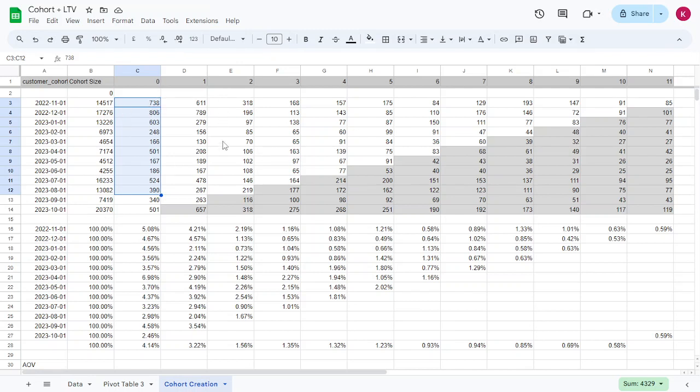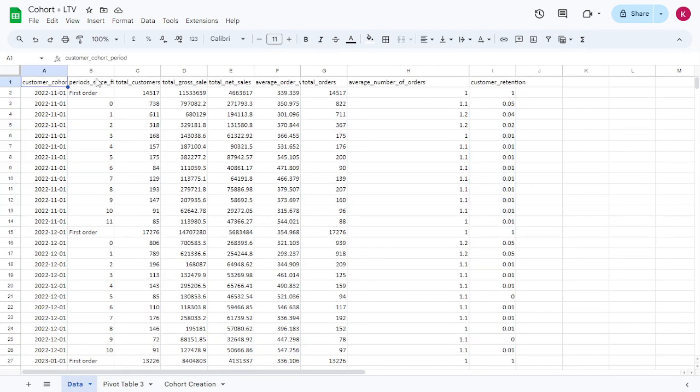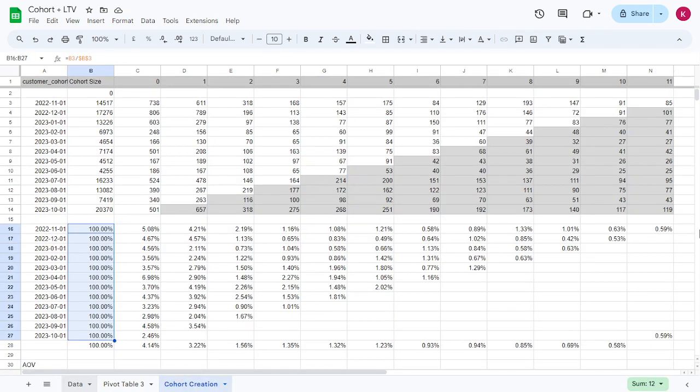Once you know all these values, you'll also have to create a pivot table for a percentage, which is your customer retention. So the columns will be customer cohort period, your period since first purchase, and customer retention. Make sure you make it into percentage and then create a pivot table. So here is a pivot table.